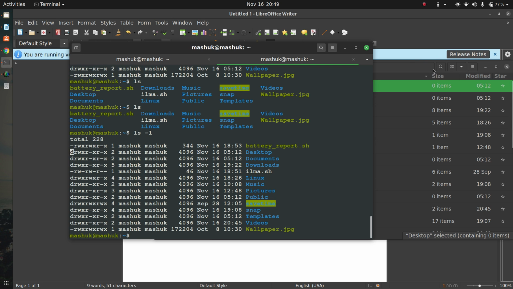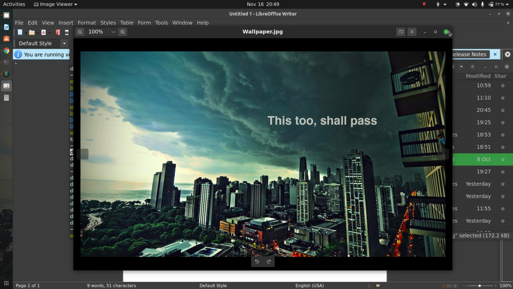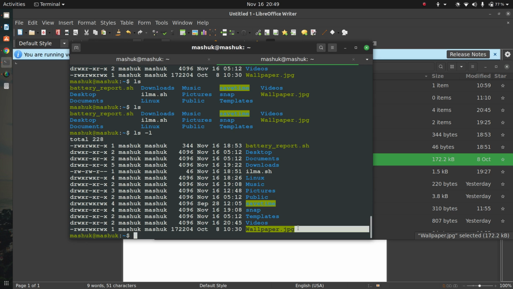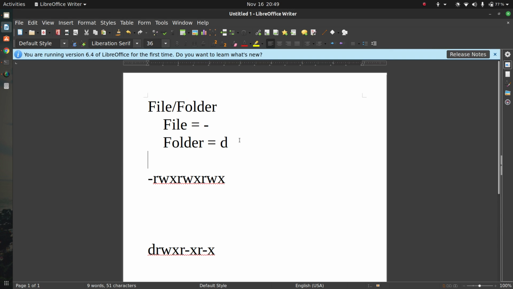On the other hand, this wallpaper.jpg is an image file, so it should have a dash sign in front of it. Let's see. So here is wallpaper.jpg, it has a dash, that means it's a file. So every directory has D, every file has a dash. So that's this part.